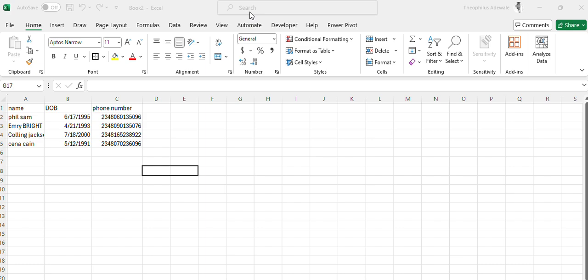Let's take an example. In this case, I have a data with 3 columns. I have name, which consists of the first name and the last name, the date of birth, and phone number. I would like to use proper case for the name, separate the name into first name and last name, find the age from the date of birth, and separate the phone number into the country code, the area code, and the subscriber number.